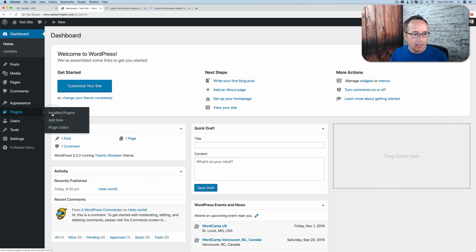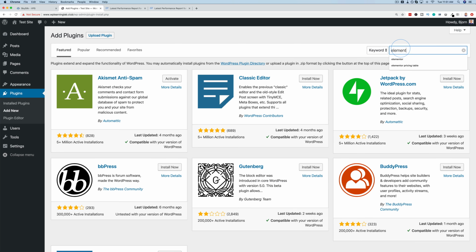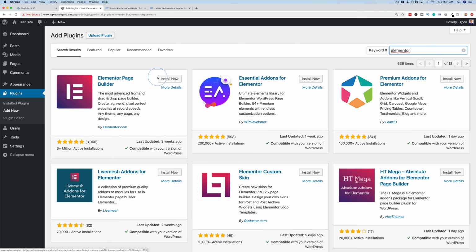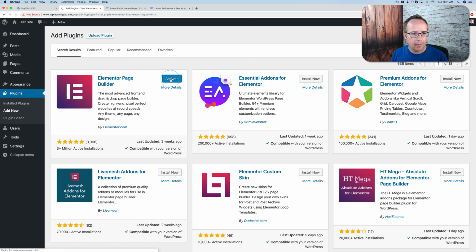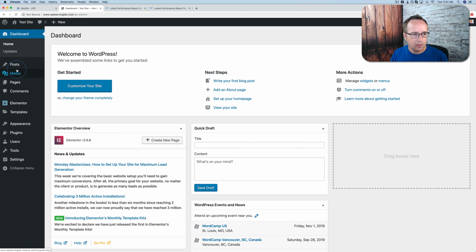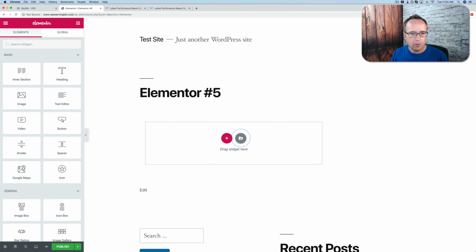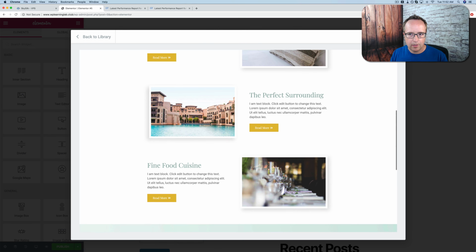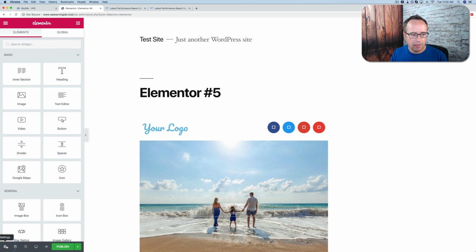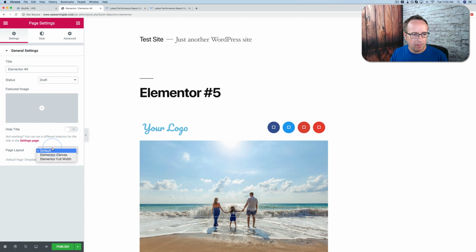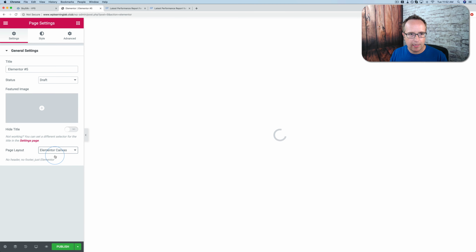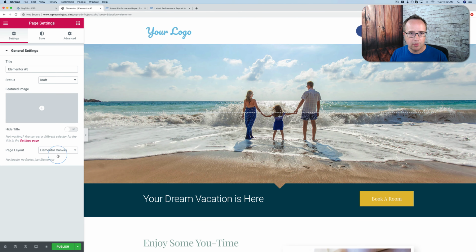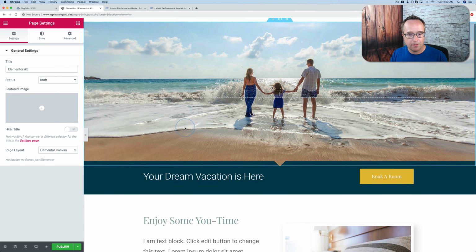So let's go to plugins and add new. Let's look up Elementor. Click on install now, click on activate, click on that X to close that. Let's go to pages, add new, edit with Elementor. Let's click on the folder to find a template, and let's just use this hotel landing page. Looks very nice. Click on insert, go to the gear icon, make our page layout Elementor canvas, because we want the landing page to be the whole page, not just put inside of a different page.